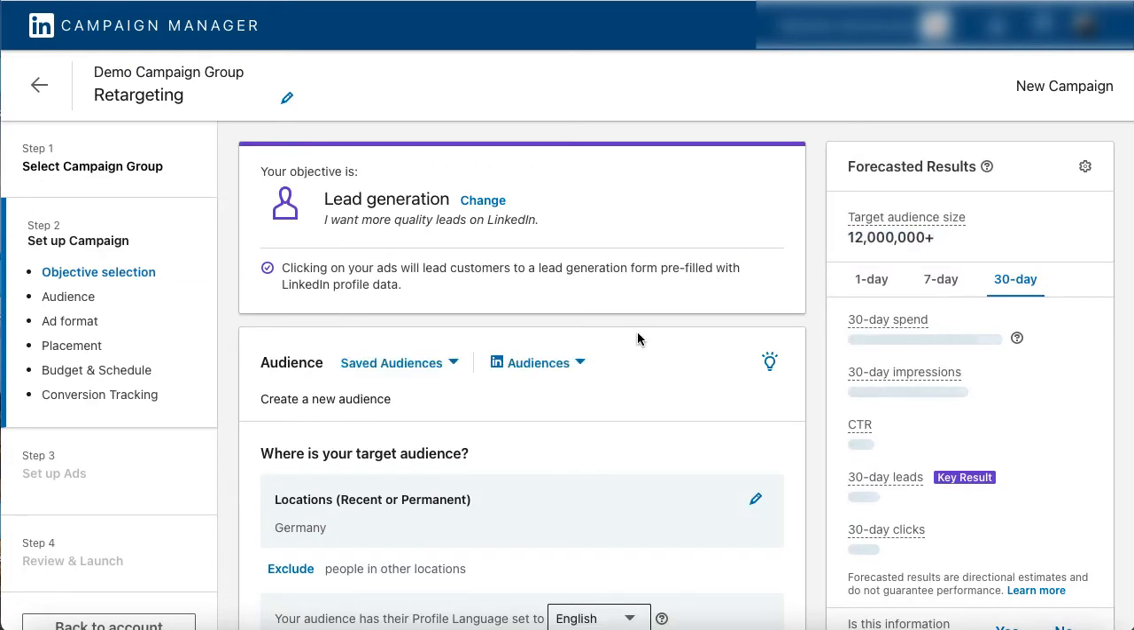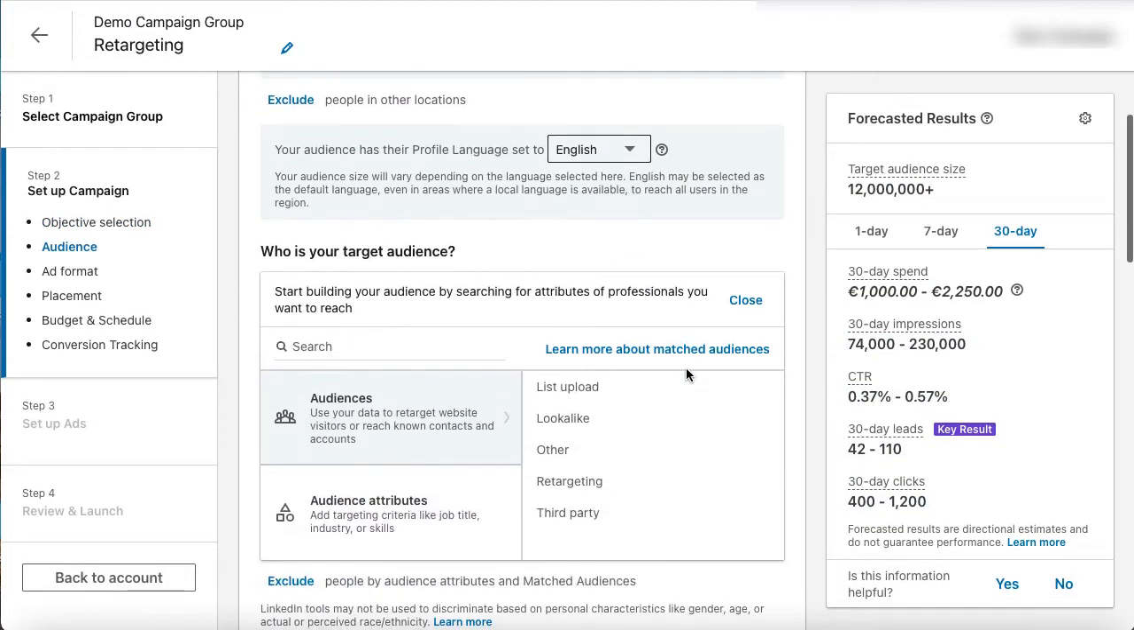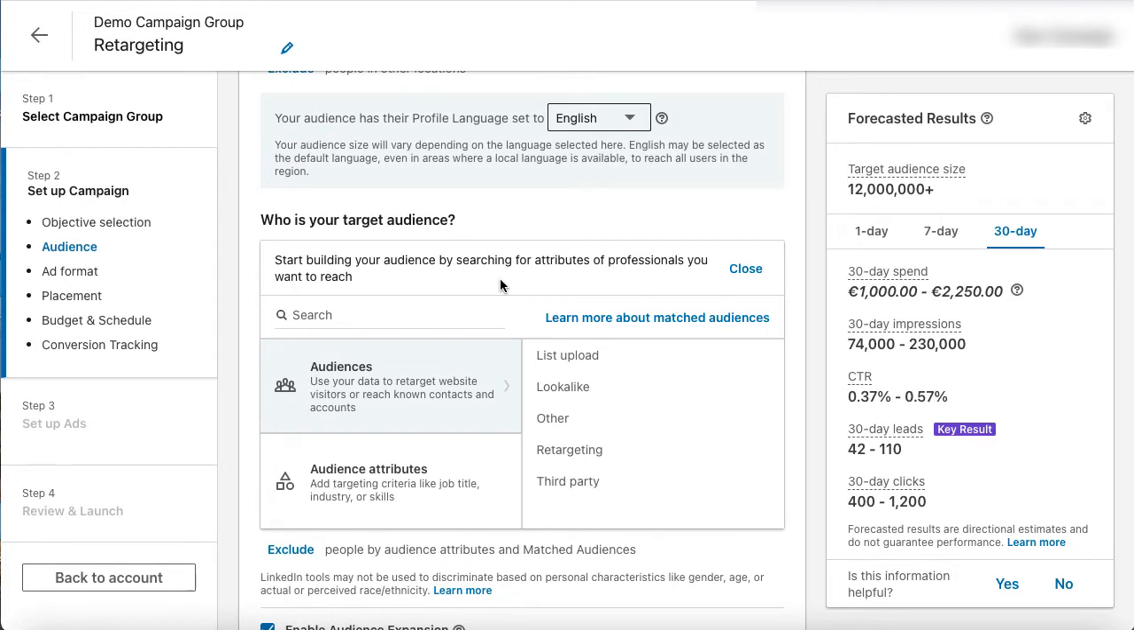In the targeting settings, we have to choose a location. This should be the same as in the awareness campaign or narrowed down, but it can't be extended. Also, the profile language needs to be the same.